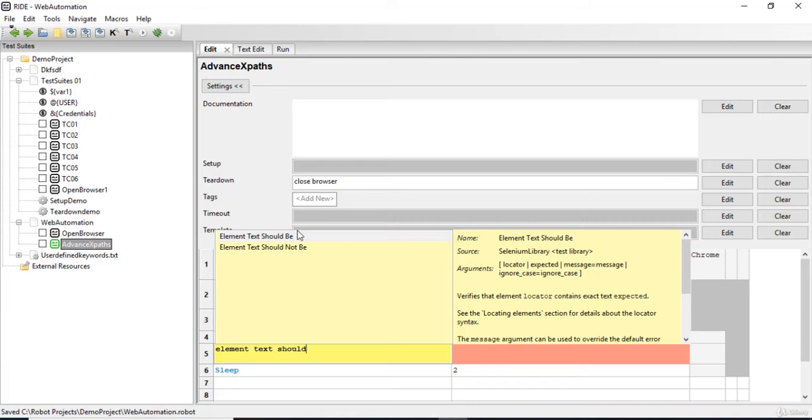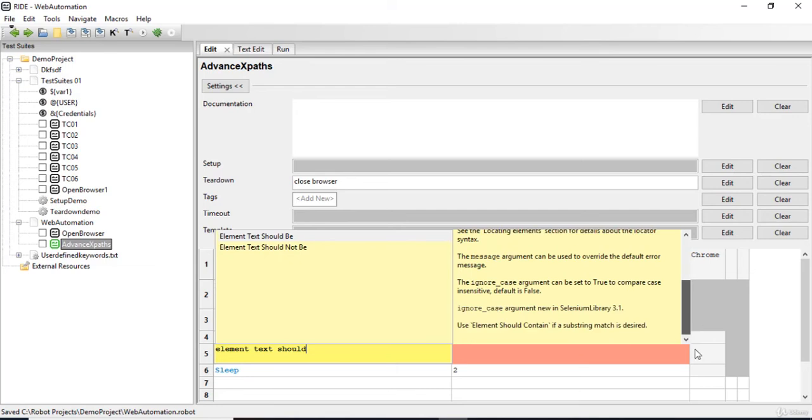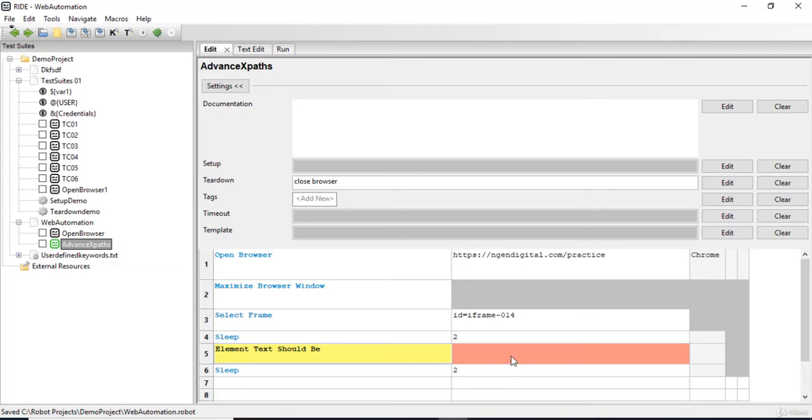Now what does it say? It says that the first argument is a locator. The second argument is the text you expect it should have, and you can also provide a message. The fourth argument is ignore case. The ignore case option is something new in SeleniumLibrary 3.1. Before that, ignore case did not exist. Now I'm going to use this one.